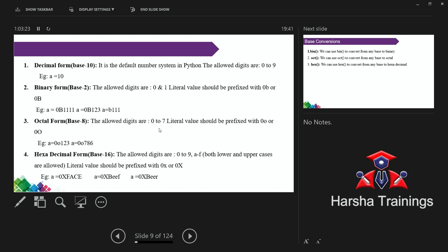No, sir. No, we have a digit 8. Remember, each and every digit must be between 0 to 7. So even though it is prefixed with 0, that is not an octal number. Every digit must and should be within the range.